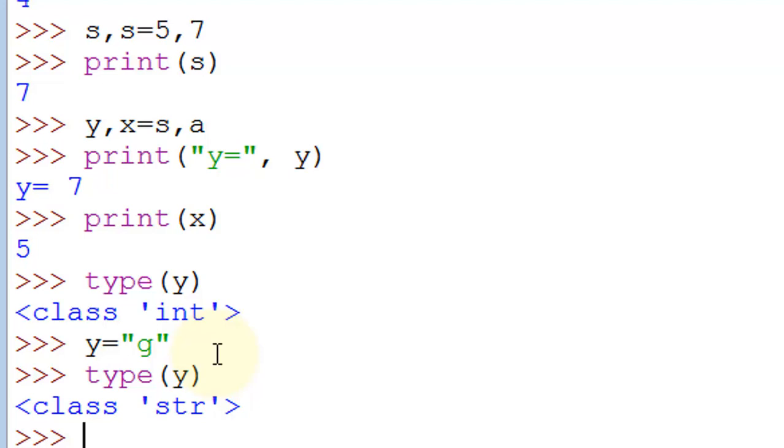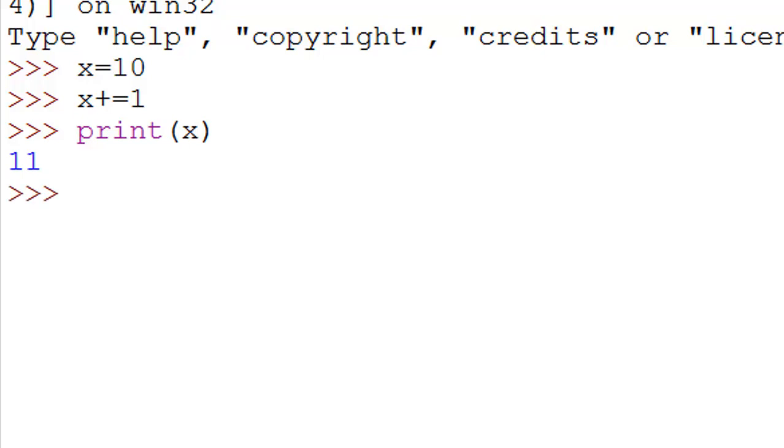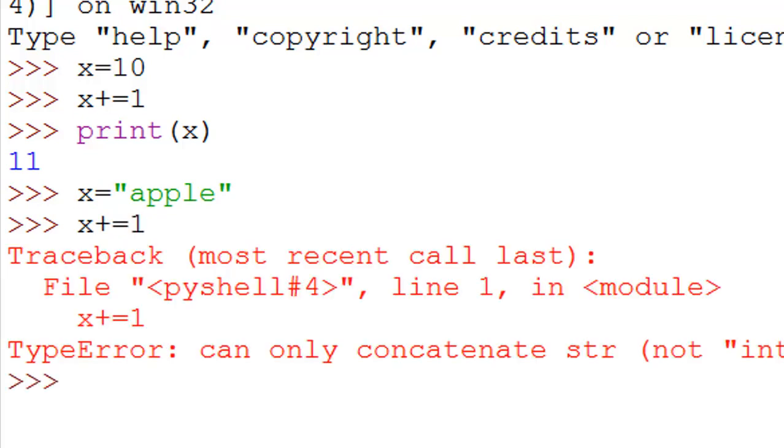You have to be cautious when you are using dynamic typing. To demonstrate this, let's open a fresh IDE. So x is equal to 10. If I try to use x plus equal to 1, that's fine, and if I try to print x now, I'm getting 11. And then if I say x is equal to apple and then try to use x plus equal to 1, see, I'm getting a type error: can only concatenate string, not integer. So you have to be very careful. You should not be changing the variable type because it will lead to errors.